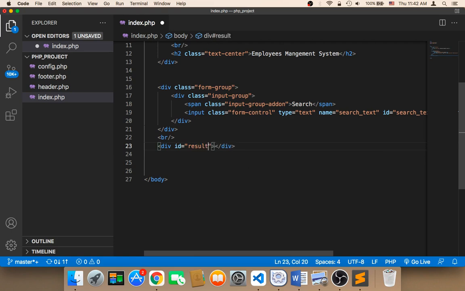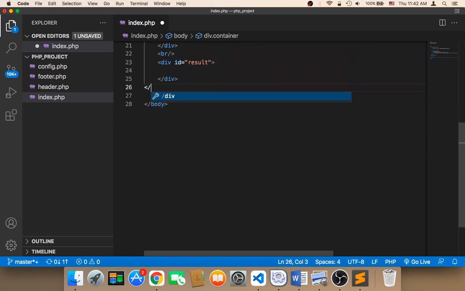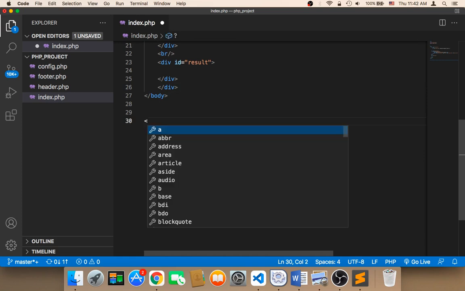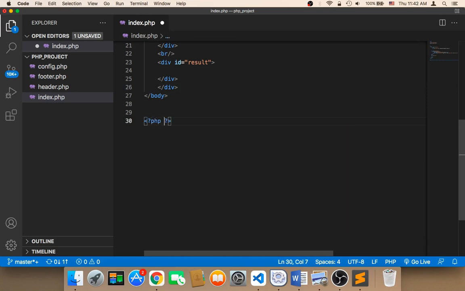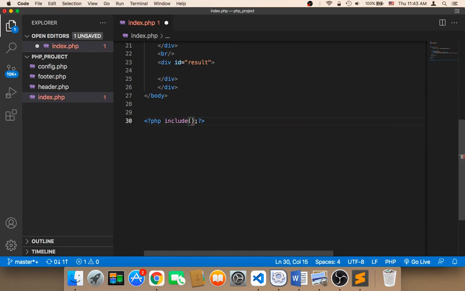and here after this div we need to close the body, and then we need to close also this div. We need to close this big div, which is the container. I'm going to close the container div here, and then at the bottom after this body we need to say PHP include footer.php.